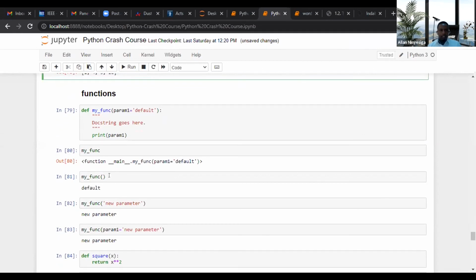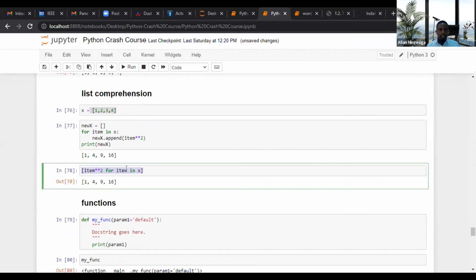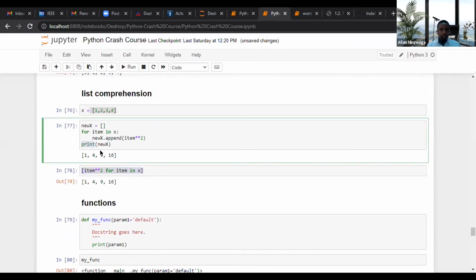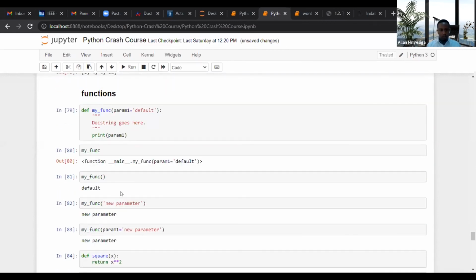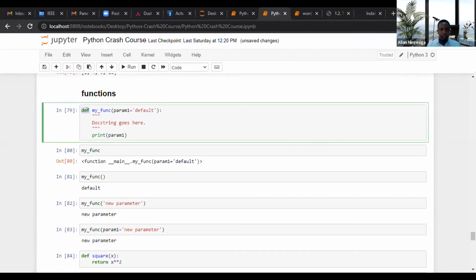So functions, we have seen functions like print, but we can define our own functions. How? A function is defined by def, then the name of the function, then the parameters. You can put a doc string here, which is the documentation of your function, what it's doing. Then in a function, you print, or you have a return statement.